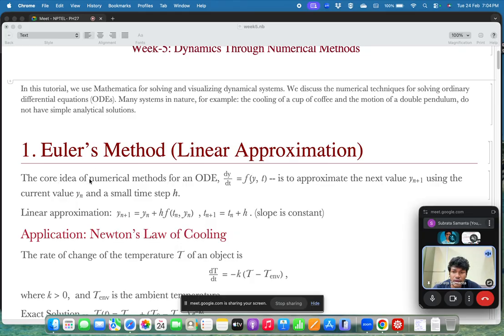So, let us first discuss the Euler method. The core idea of a numerical method for an ODE is to solve the ordinary differential equations. Basically, this is the first order equation. I just wrote dy/dt equals some function of y and t, right. This is the right hand side, and we have only one derivative, and we have to solve this. The idea is to approximate the next value y_{n+1} using the current value y_n and the small time step h. Okay. So, this is the approximate solution of an ODE.